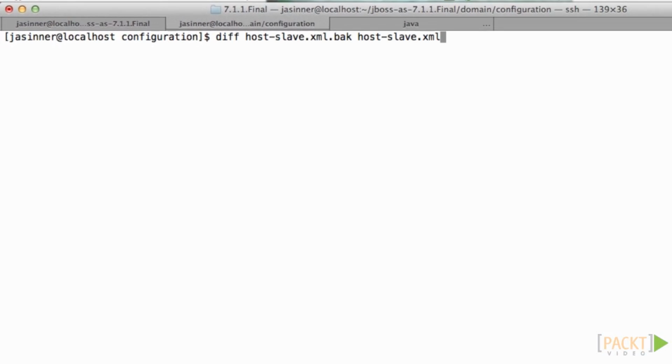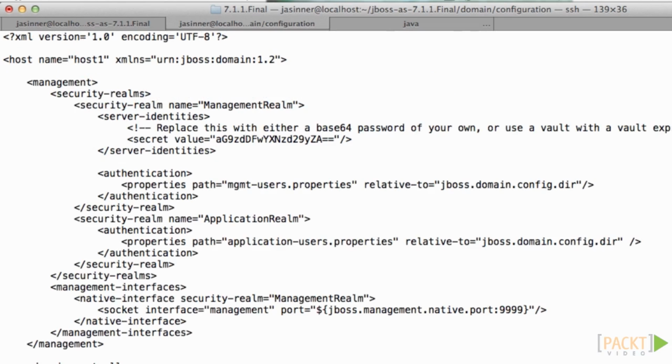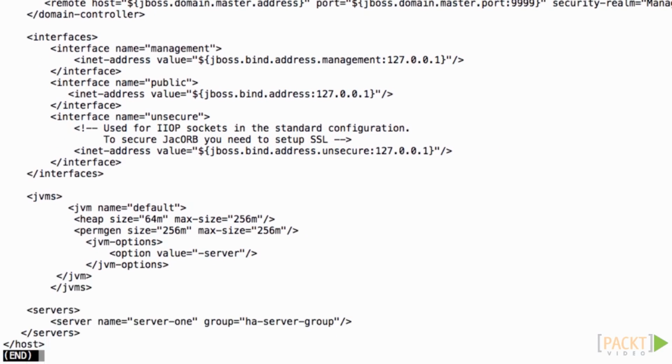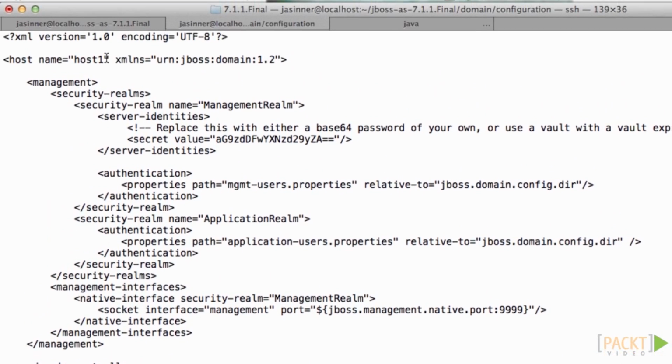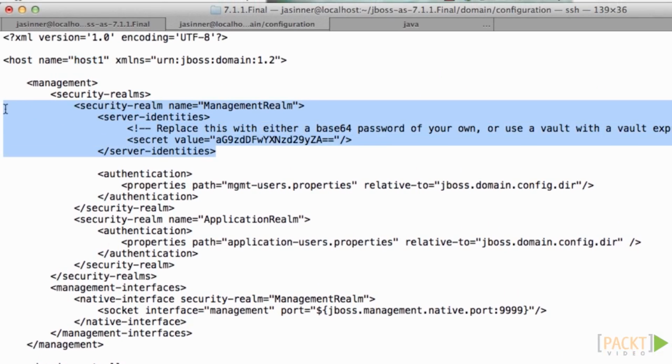So if I review the host slave XML file on the second node, I can see I've removed the two servers and added one that uses the HA server group. So I've got two server instances, one on each node, and both using the HA server group. I've also added host 1 as the host name and added the base64 encoded password to the management realm. That's so I can connect the slave to the master node and have it authenticated.